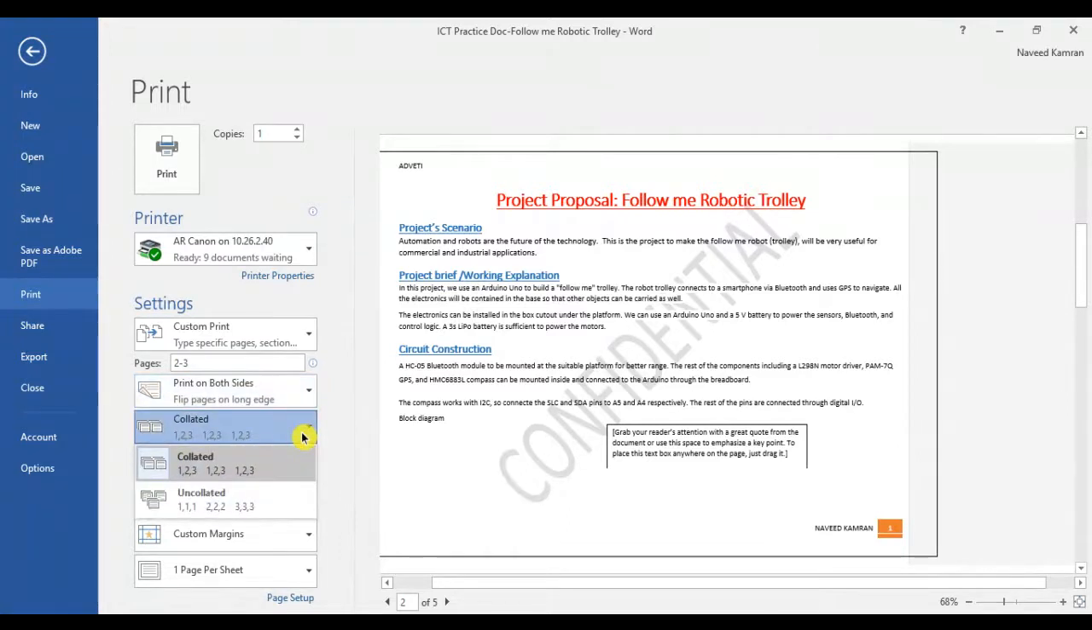Collated means if you want to print multiple copies, how you want them printed. For example, if you want 3 copies of this document, you can print the first page 3 times, then the second page 3 times, and the third page 3 times, or you can print the whole document first and then repeat the whole document a second time, then a third time. Usually it is this way.